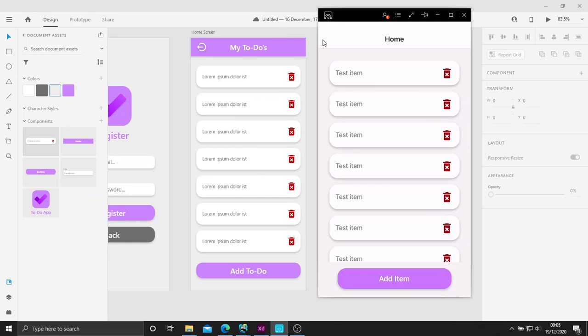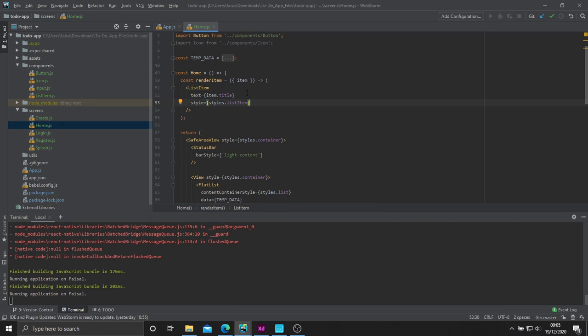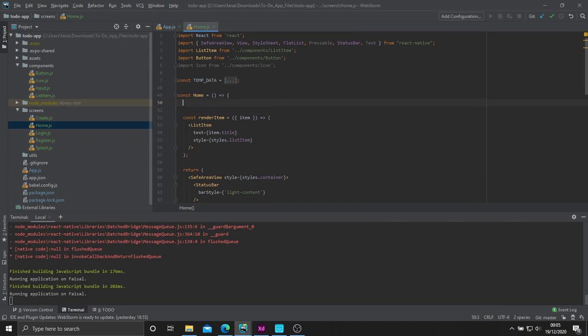Right. So the thing here is this header component belongs to React Navigation. So to change that, up here we'll first need to bring in a prop called navigation. Now, the navigation prop is brought in from React Navigation itself.